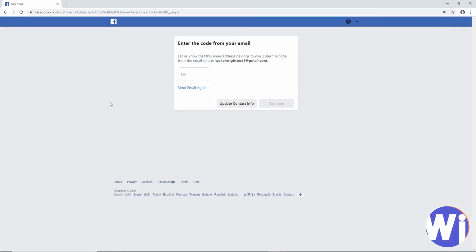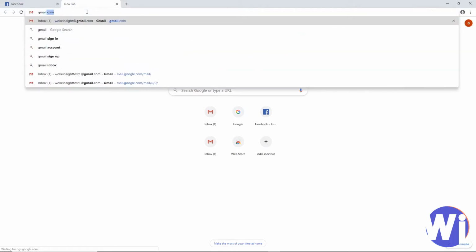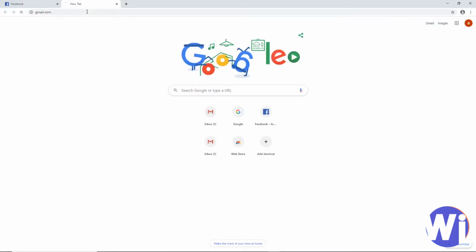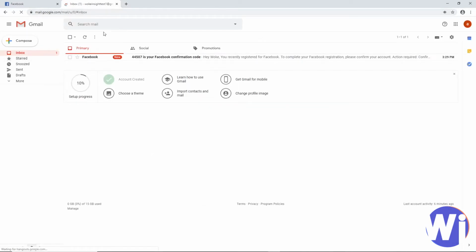It will take you to this page here where it will ask you to enter a PIN number that's going to be sent to your email inbox. So we're just going to do that now. I'm just opening another tab, and on the address bar, I'm going to go to gmail.com. You guys can go to whatever your email provider is. So I get an email immediately from Facebook.